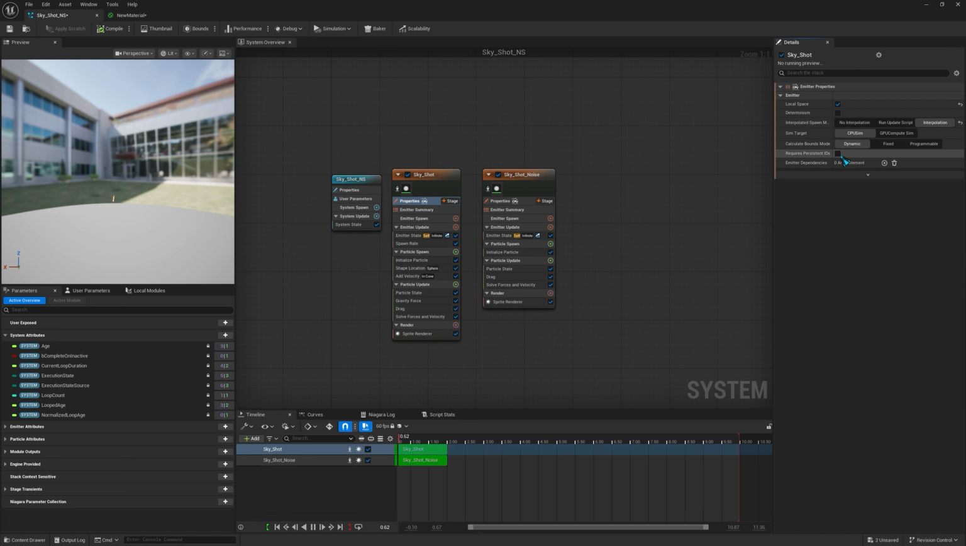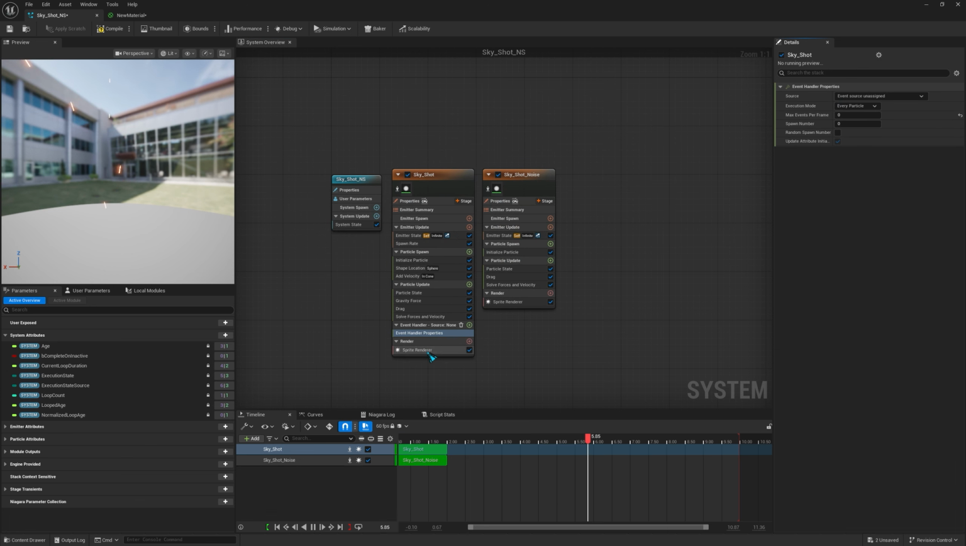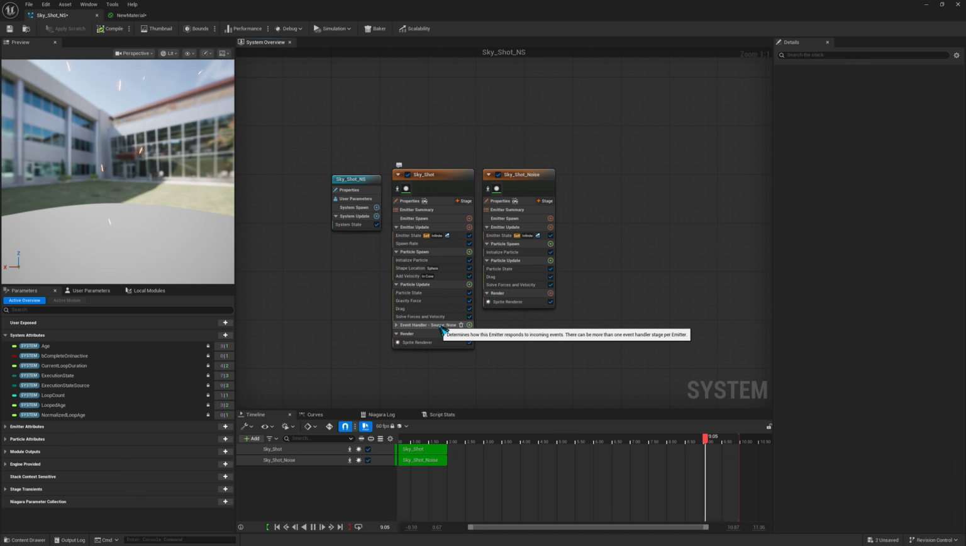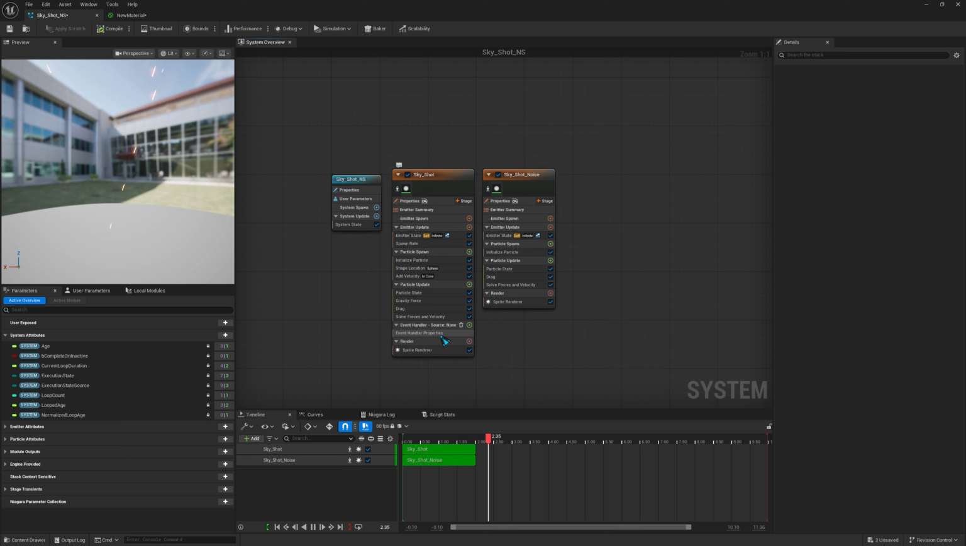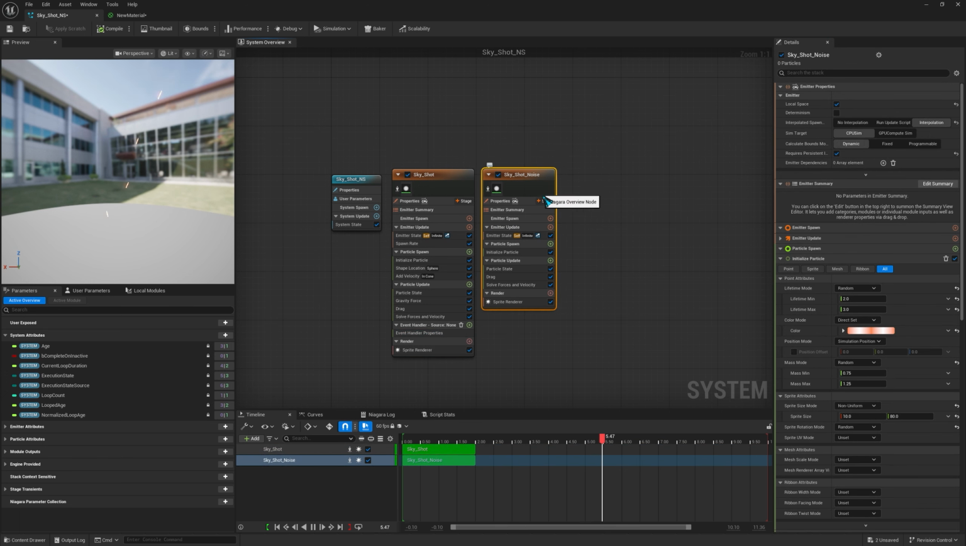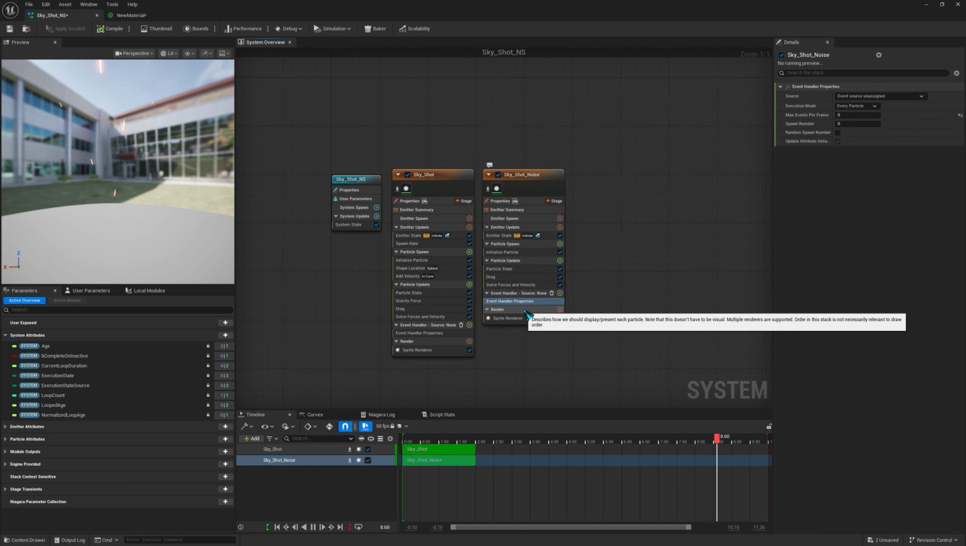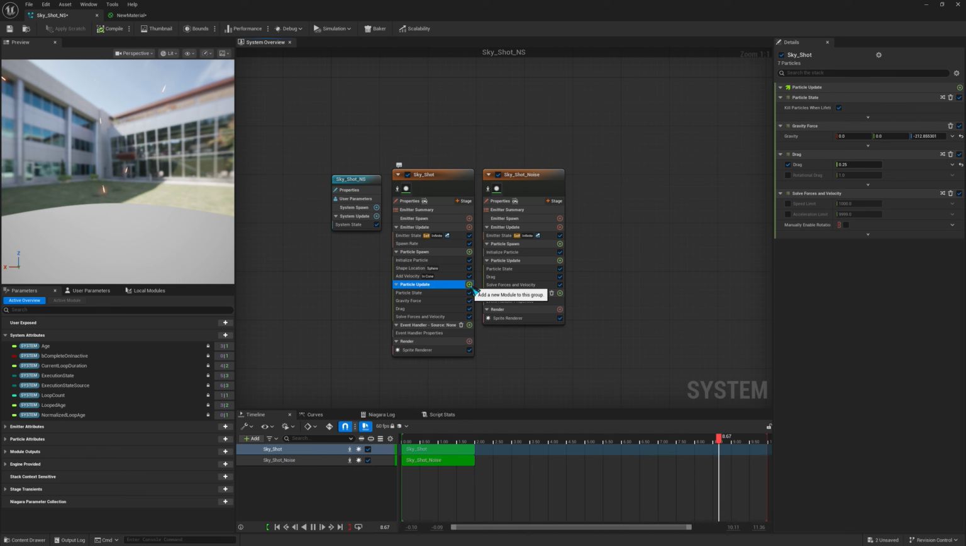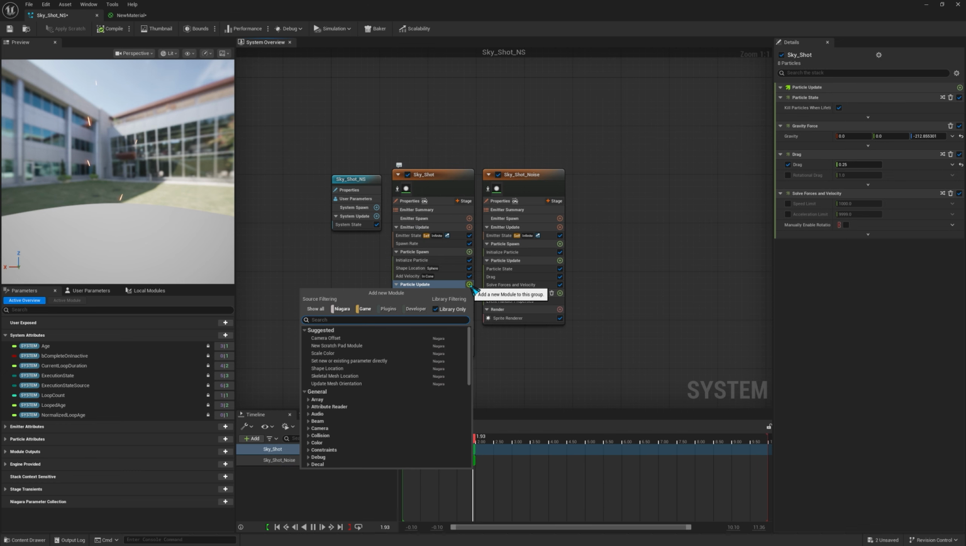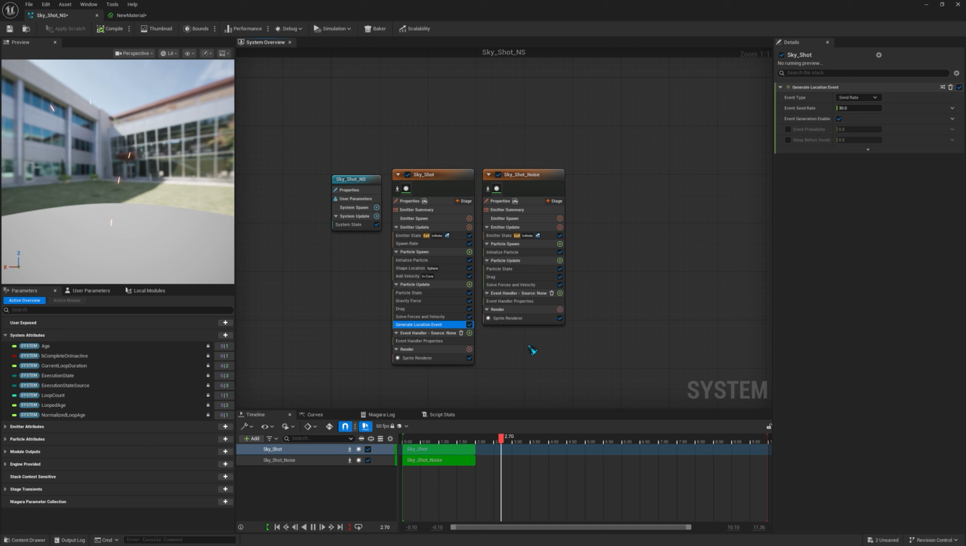Select the Skyshots properties and enable requires persistent IDs, and add the event handler for both Skyshot and noise, and follow my steps. Go to the particle update and search for the generate location event. It will help to move our Skyshots noise on the same path as the rocket. It will work like tracking.